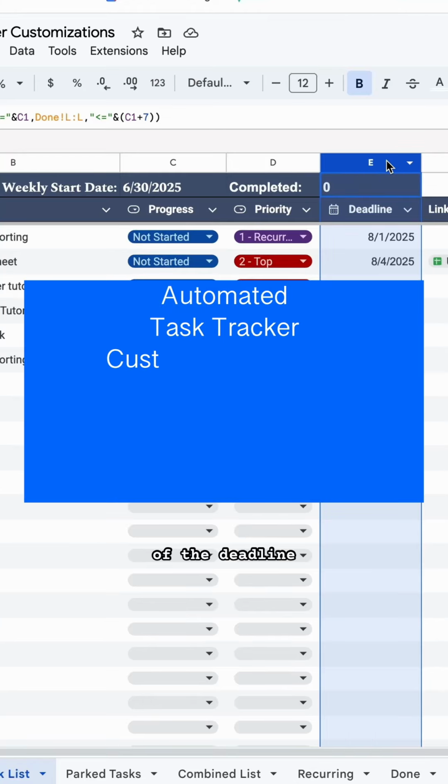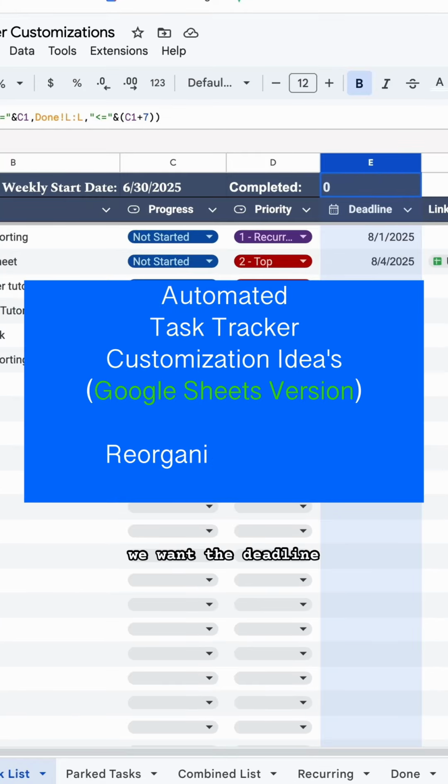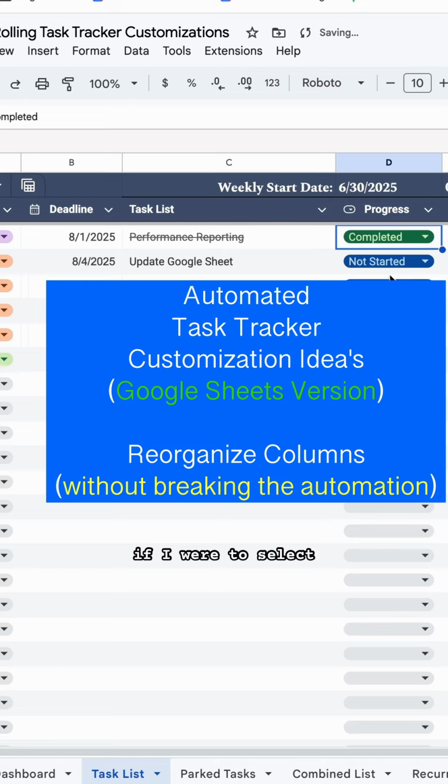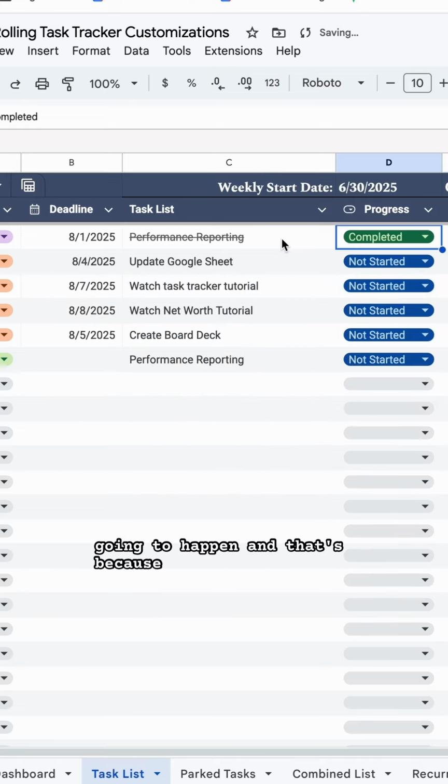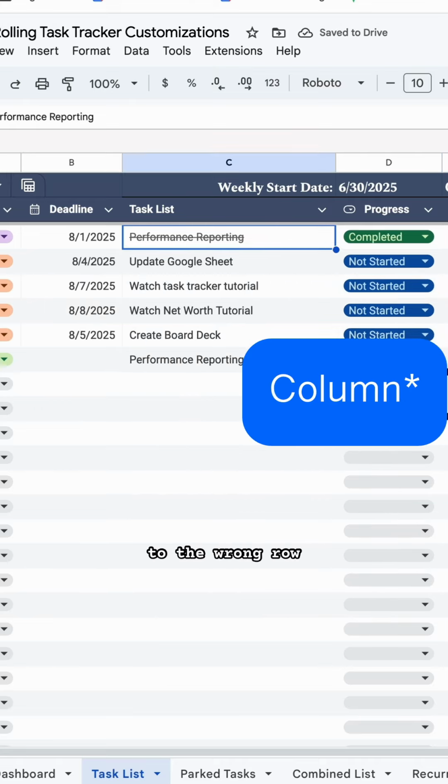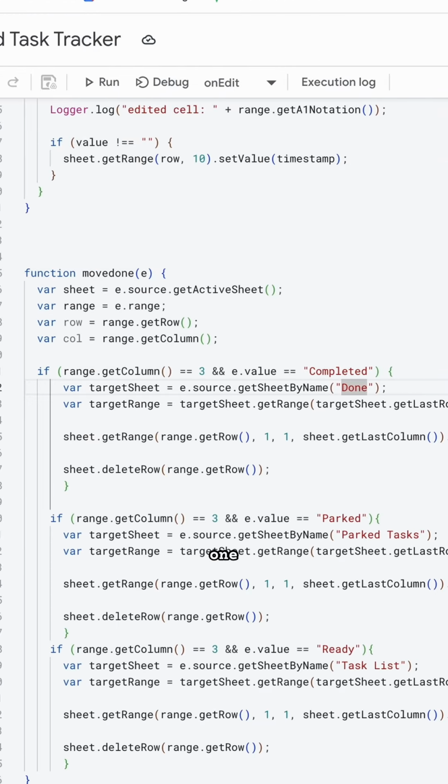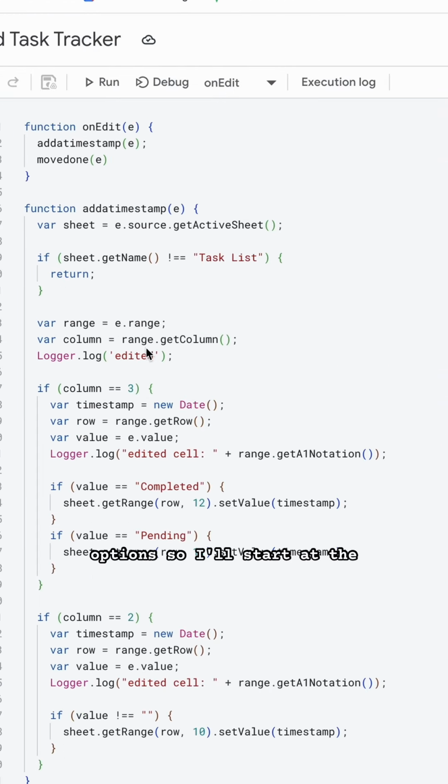So instead of the deadline being here, we want the deadline to be right over here. Now, if I were to select completed, nothing's going to happen, and that's because it's now pointing to the wrong row. So all we need to do here is add 1 to every single one of these options. So I'll start at the top, and now instead of pointing to column 3, we need to point to column 4 because that's where our triggers are now held.